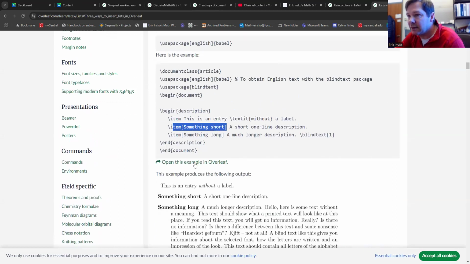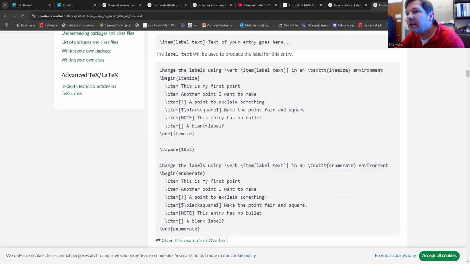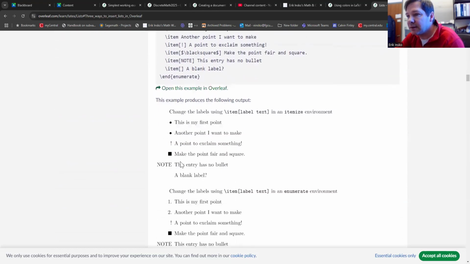This would be if you wanted your label to use begin description, end description, I guess. If you wanted your label to be something short, something long, you could do something like that too. So you can also put a label for what you want your bullet to be. That's kind of cool. Let's see some different examples.